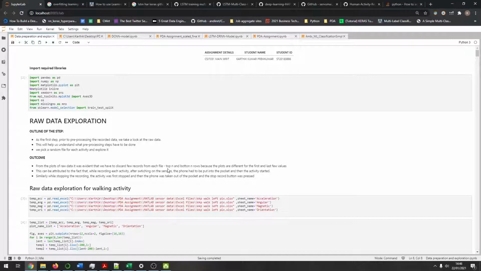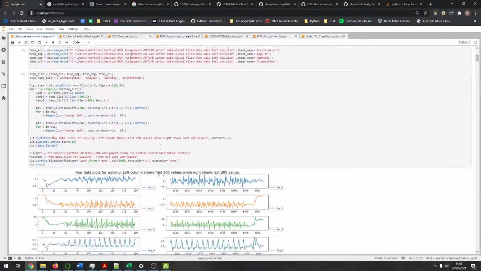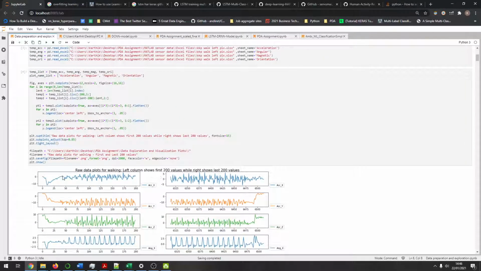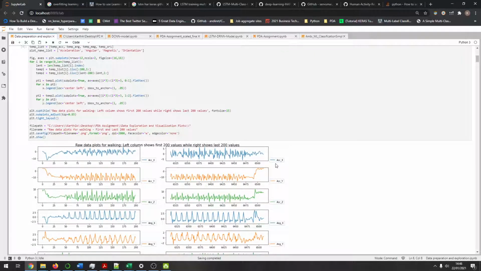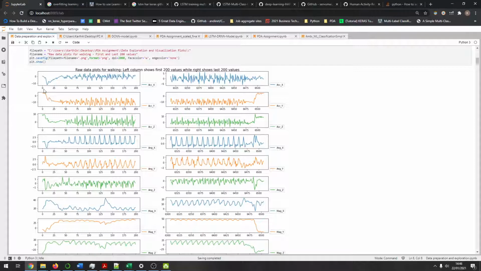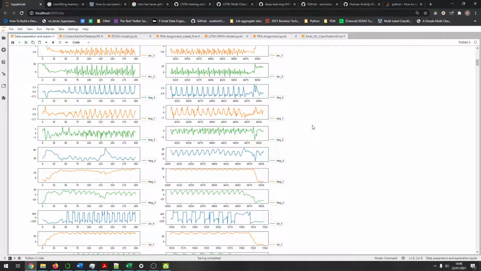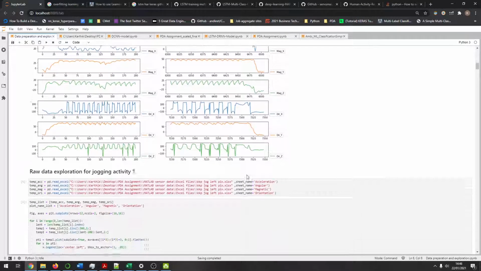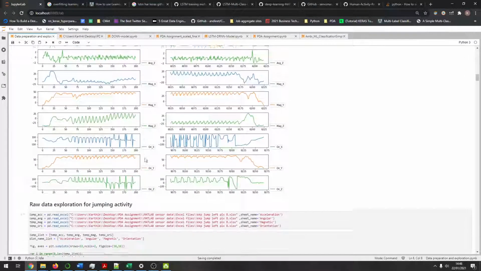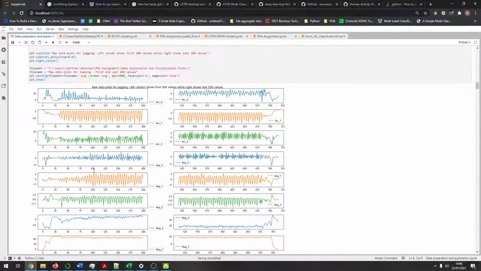So the first step in developing the predictive model is to look at the data and to get a feel of what we have to do and how we have to process it. You can see here that, for example, the first few and the last few data points have to be discarded because they are skewed or not similar to the rest of the data. Why? Because these represent the time it takes for a person to click on the record button and put the phone inside their pocket, or take the phone out of their pocket to stop the recording. So things like these are what we look for when we're visualizing the data.